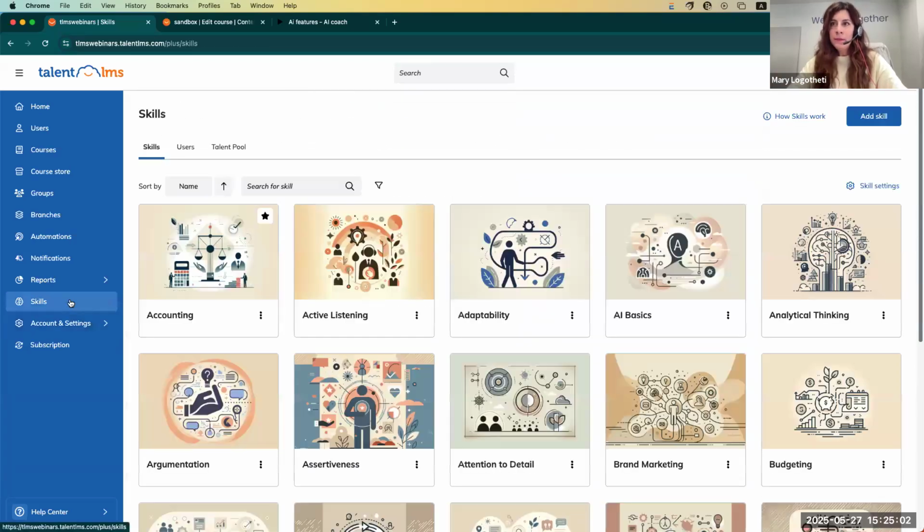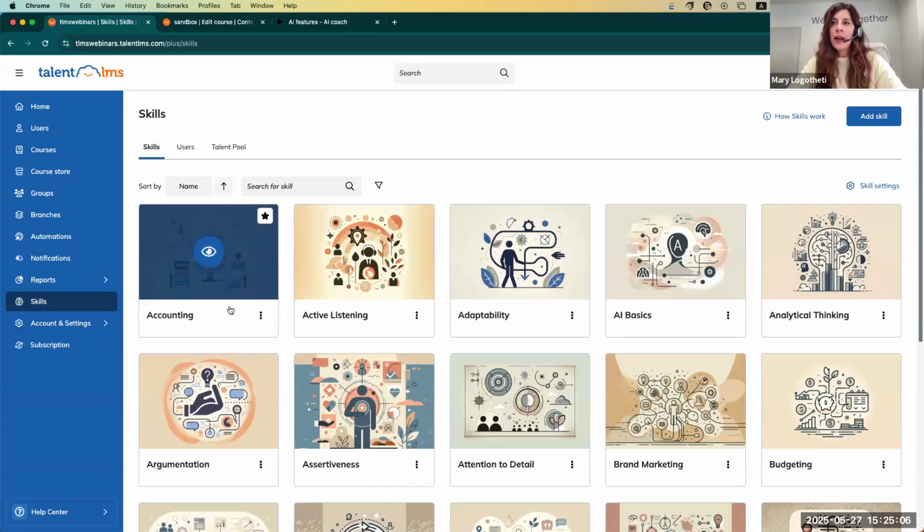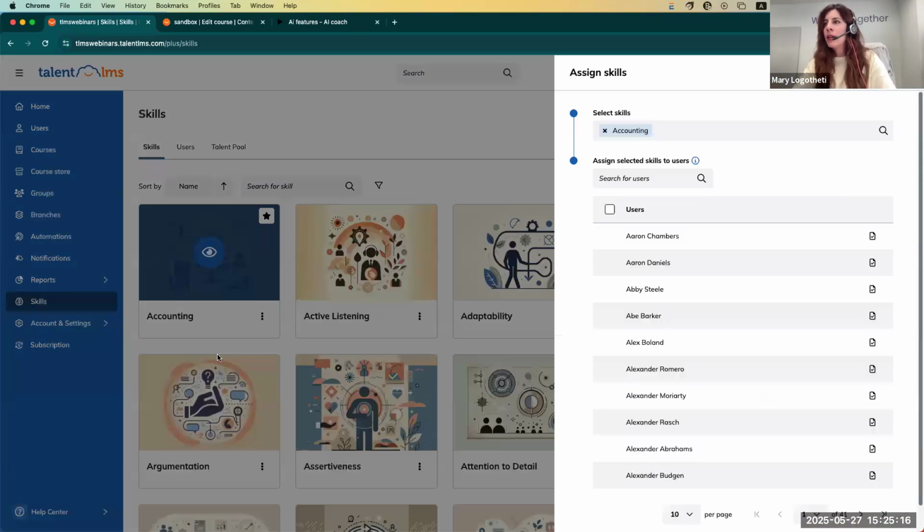Now I will go back. And when I hover over a card, you will be able to also check users that have the skill or assign the skill to the users directly. Maybe I know, for example, that Aaron here already has the skill of accounting. He doesn't really need to go through the whole process and complete the test to take the skill. So I can just give it to Aaron myself.